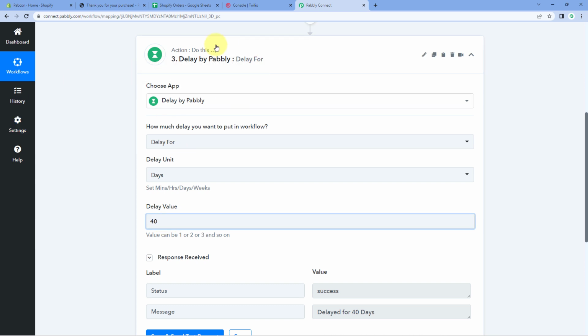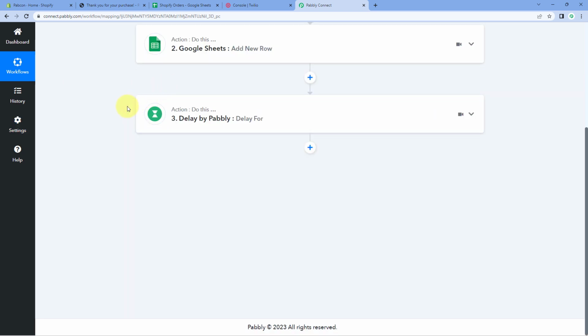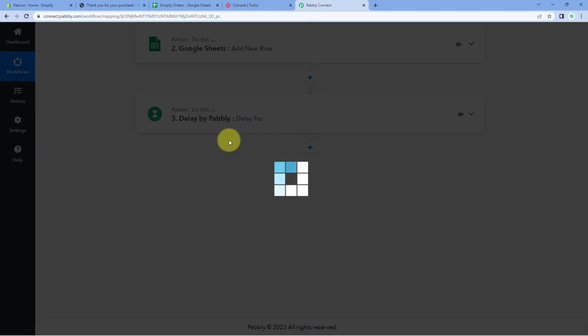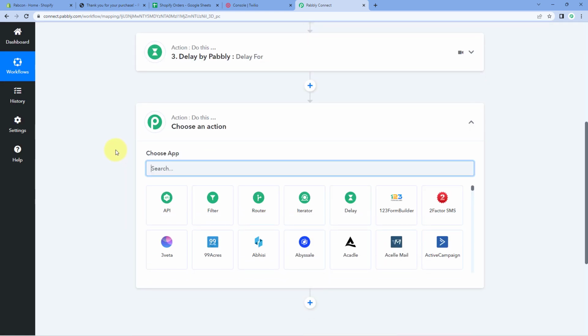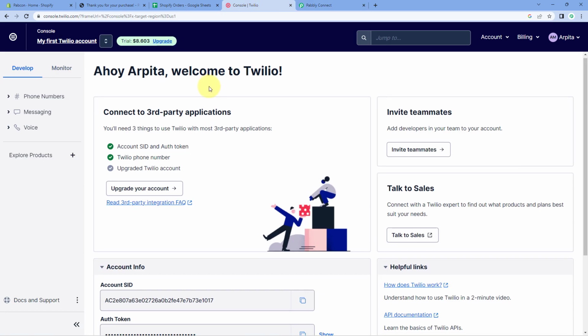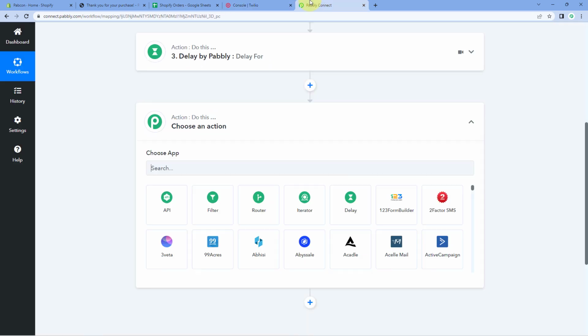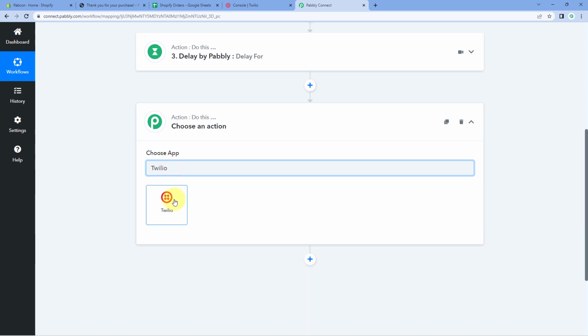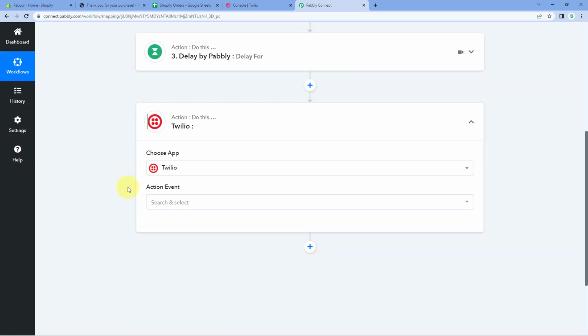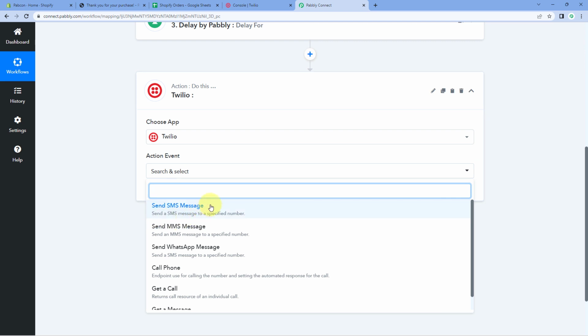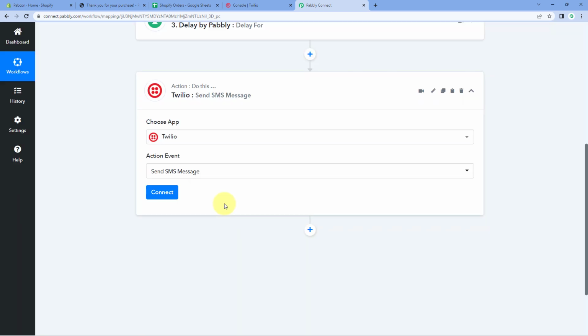Now, after delaying this, what I want to do is send an SMS notification to the customer after, for example, 40 days. Now, just click on this Add Action Step button after delay, and then add the SMS sending application using which you want to send the SMS. So in this video, I'm taking the example of Twilio. From Twilio, I want to send the SMS notification. So I'll be selecting Twilio over here. And then in action event from the drop down, select send SMS message as the action event.